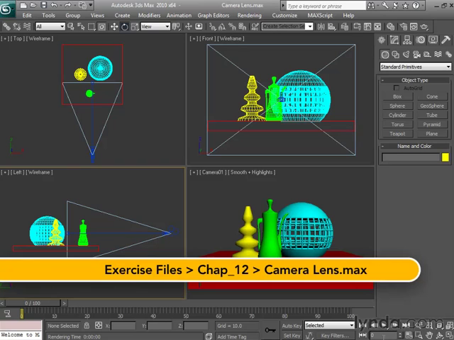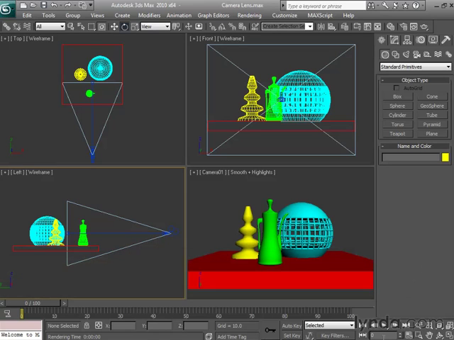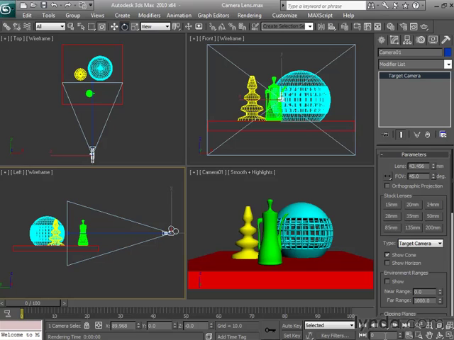We'll use a file named camera lens to illustrate that. Let's first select the camera, then activate the Modify column on the right. Now, about halfway down, you'll find 9 stock lenses that are ready for use. Each of these, if put into play, will make the scene look just a little bit different.